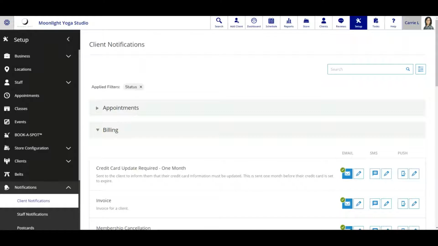With this new improvement, we have added a new client notification called the membership cancellation. This template will be sent out to clients once we have canceled their membership through Wellness Living.